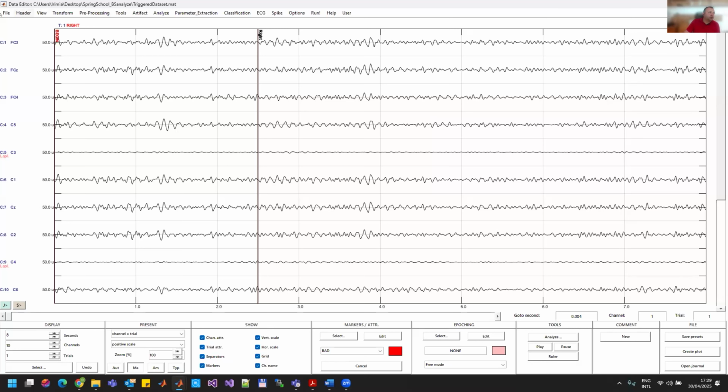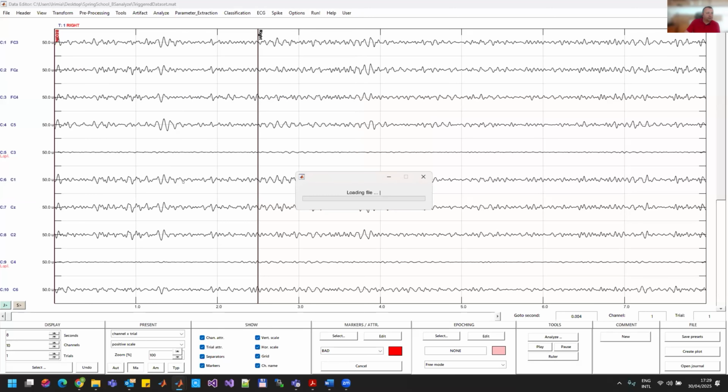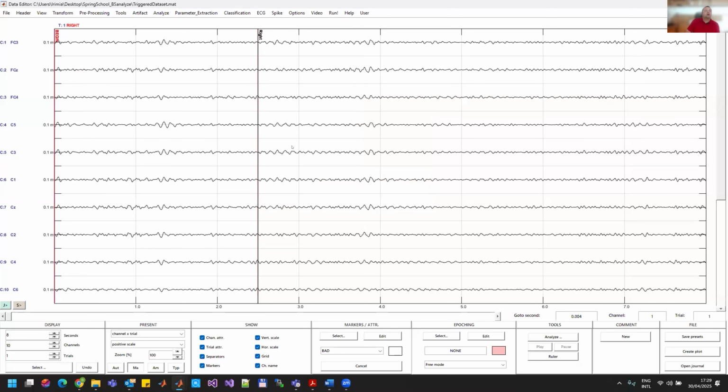So I will reload the file from where we left off, the triggered dataset. And I will do the common spatial patterns processing and so on. I will show you exactly how to create a spatial filter and how to apply it, extract features, and then create a classifier and classify a dataset.